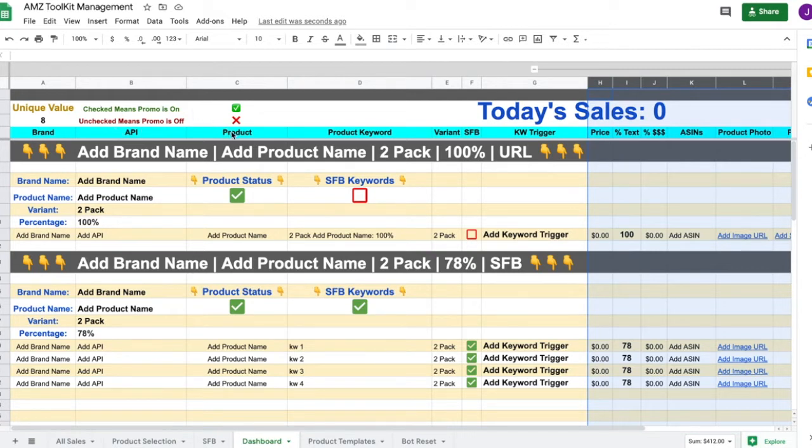Next, you have the product name, product keyword, the variant. This is the SFB column. Now you may notice right here, all this column has is checkboxes. And what the bot does is it checks if SFB is either true or false.